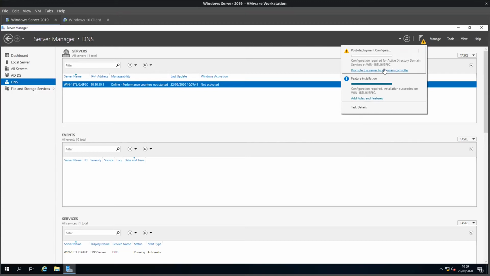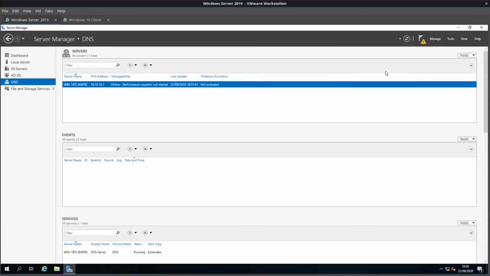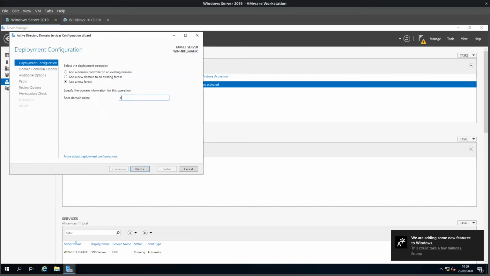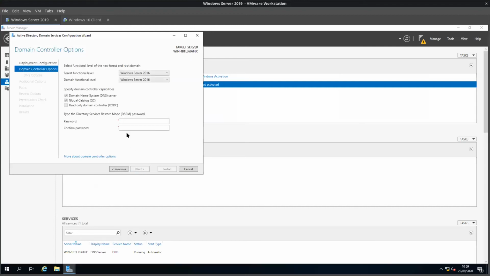Okay, it now says promote this server to a domain controller. So this is going to take us into the wizard to promote this to being a domain controller. So let's click there to launch this. Now we want to add a new forest, and the root domain name of the forest we want to add is going to be called ec.com. Then we click next. It should just be all about accepting defaults.